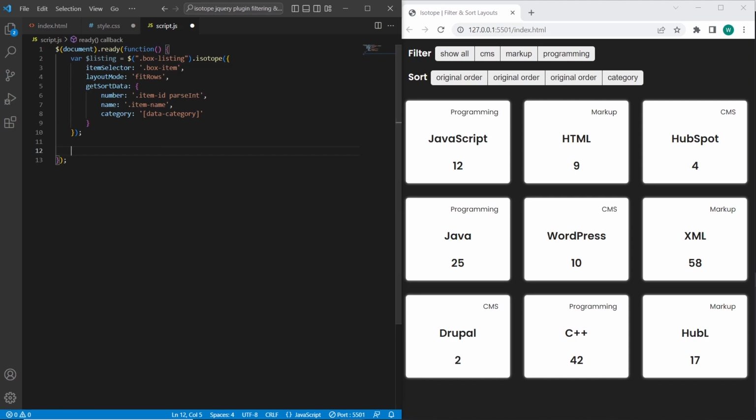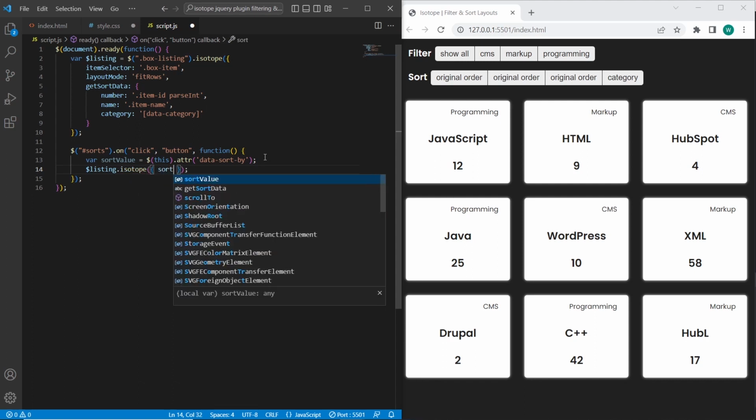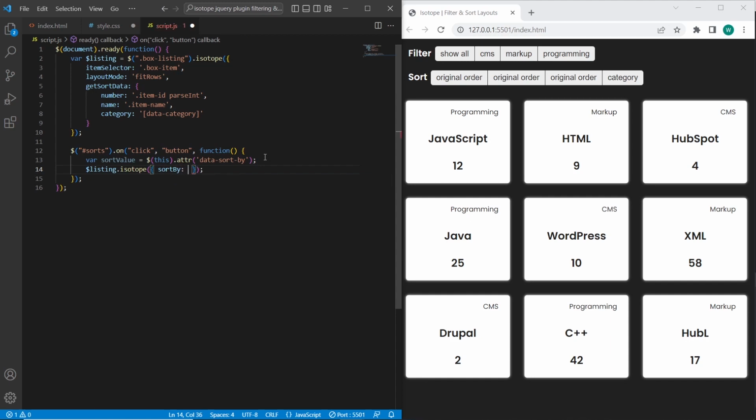And to make it work, we need to bind the sort button click. So let's do this. I will set the variable sort value that will have inside the attribute data sort by. So I will say listing Isotope. And we will use sort by option. And I will pass sort value variable.